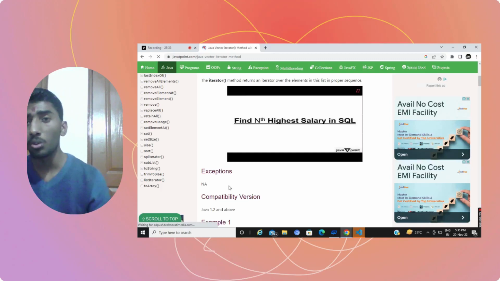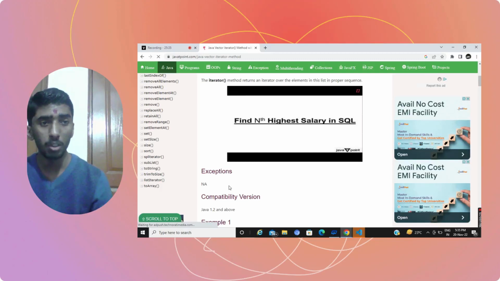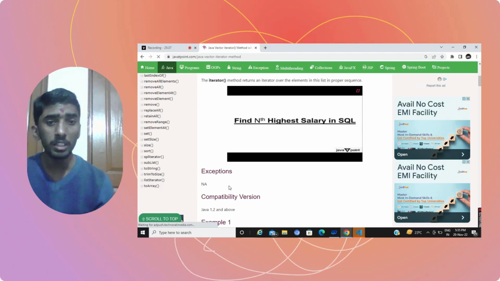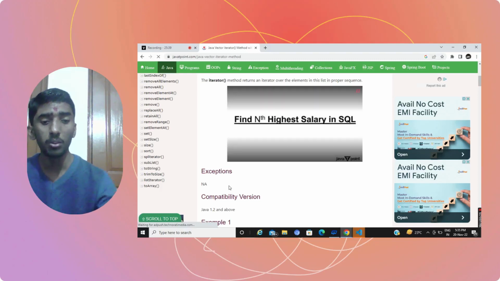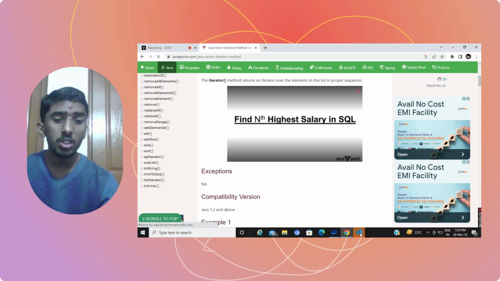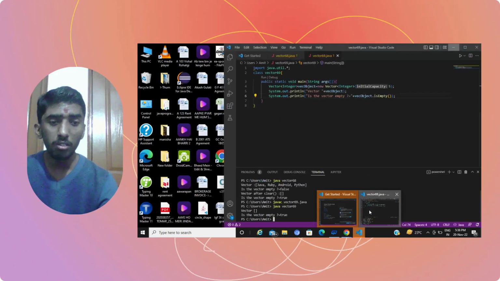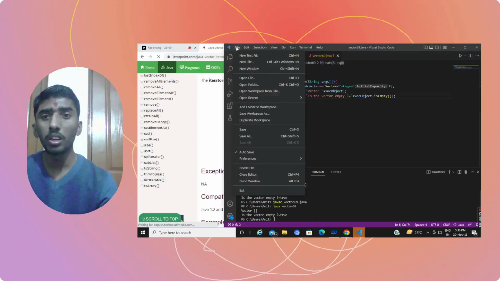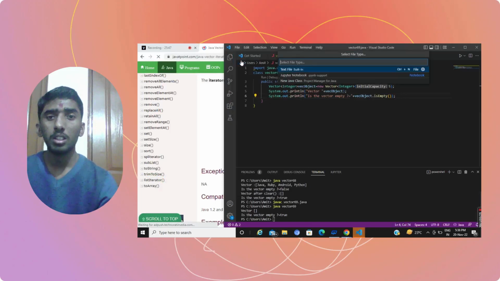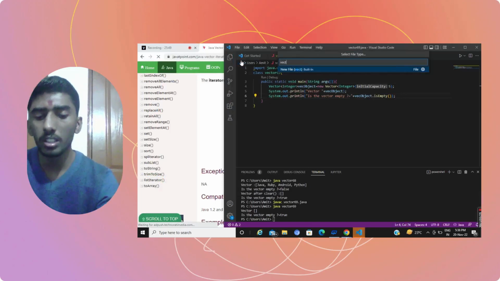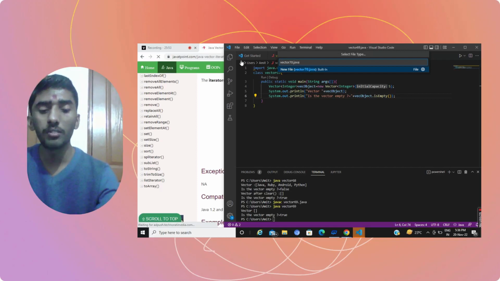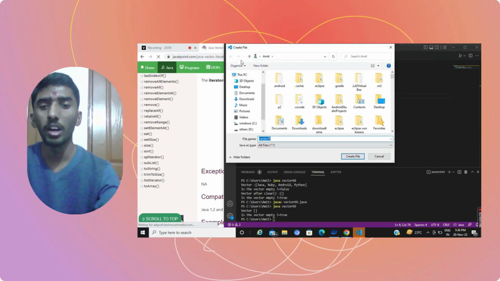Now we would like to go through one more program, like the last program for today, and after that we will end the session. So let's see how to do this program. For this program, I create a new file here. I write Vector70.java, and after that you press enter and save this file.